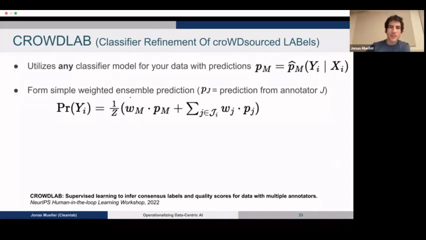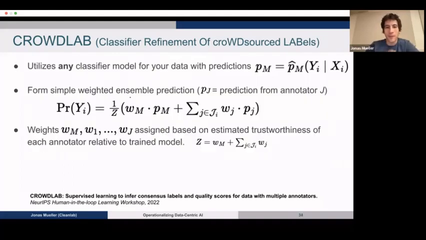And so we have some fancy math to figure out how to do the ensembling properly based on weights, which we assign to the model and the annotators that trade off between how accurate is each annotator relative to the model. And the result is that even if we have a good model, but bad annotators, we can still get good consensus. If we have a bad model, but good annotators, we weight the annotators more and we can still get good consensus. And so we really get the best of both worlds in trying to figure out how we want to establish what the consensus label should be, as well as the probability distribution of how confident we are that this consensus label is correct.